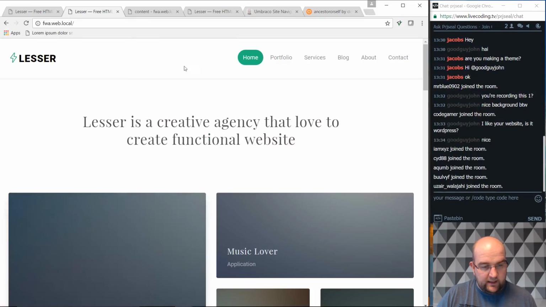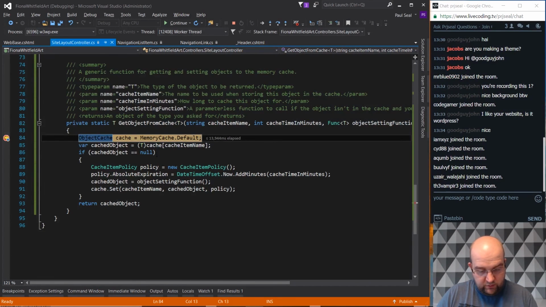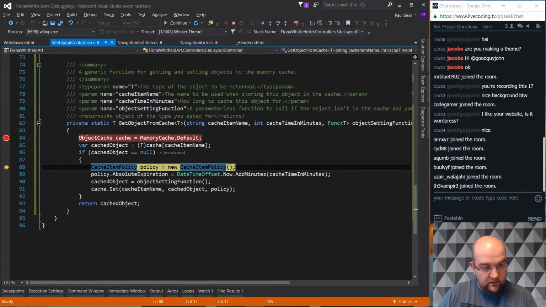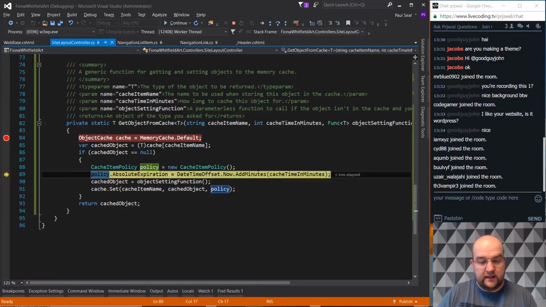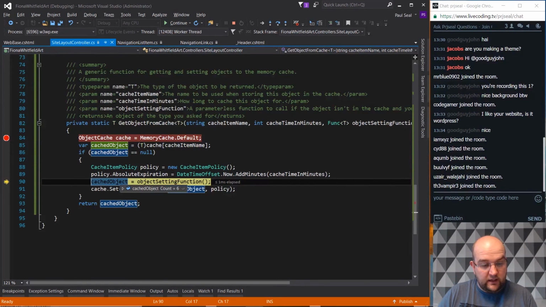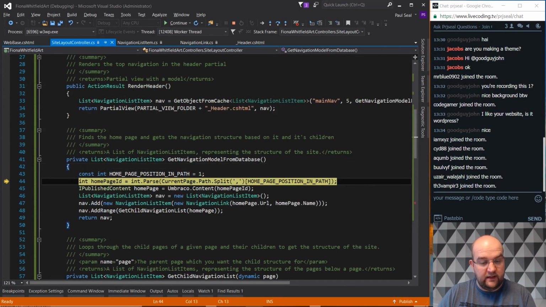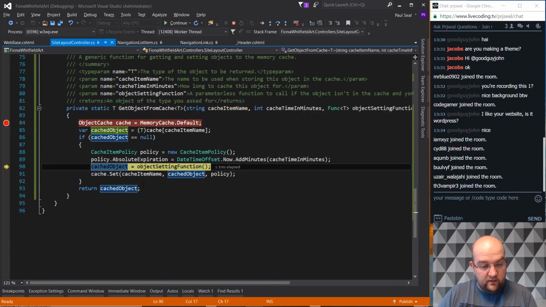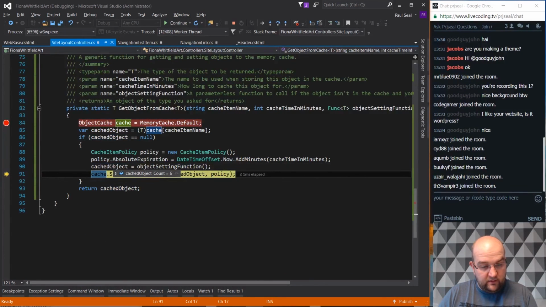But if I refresh again, and if we were to come into here and it didn't have that object, let's just say it didn't, then it would set up the policy for the cache item. It'd set the expiry date based on the number of minutes. So we're just saying add another 5 minutes onto now. And then it will get its cached object by calling the setting function that was passed in. So if we F11 into that, you can see it goes into the get it from the database. That then sets up the navigation model and returns it back. And there we have the object.